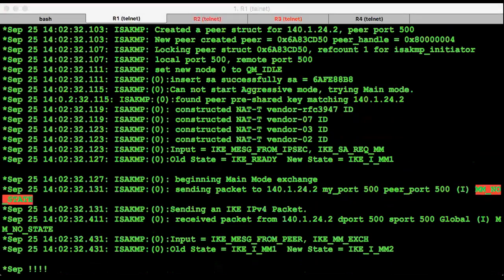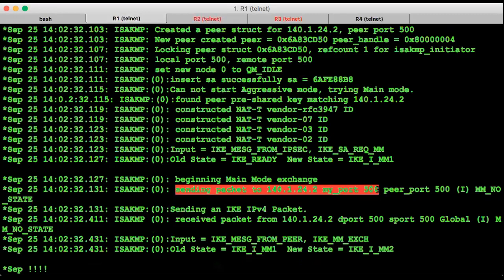The router initiating the IKE exchange is called the initiator, so router R1 here is the initiator. The router responding to the IKE request is called the responder. So R1 is the initiator because it is initiating, and R2 is the responder. Now R1 is sending the ISAKMP policy along with the vendor-specific IDs, which are part of the IKE packet payload.